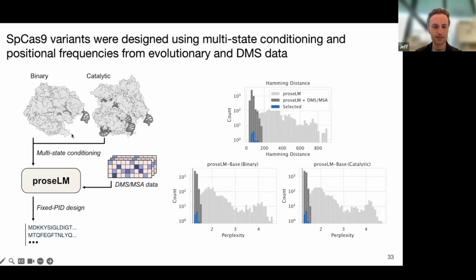The reason we added in this DMS and multiple sequence alignment data was kind of empirically driven. If you look at the plots on the right, in the top one, what I'm showing is the Hamming distance of a given design based on what strategy we used. So the light gray is just proseLM with the two structures as input. The dark gray is with the additional information from deep mutational scanning data and multiple sequence alignment. And you can see the dark gray is significantly shifted to the left. So by giving this additional information, the model is producing sequences closer to the starting natural protein.